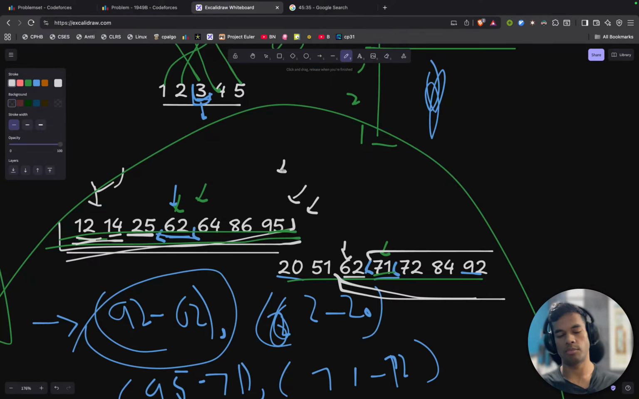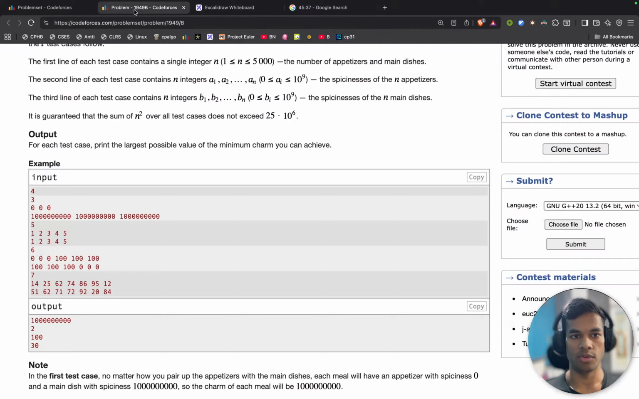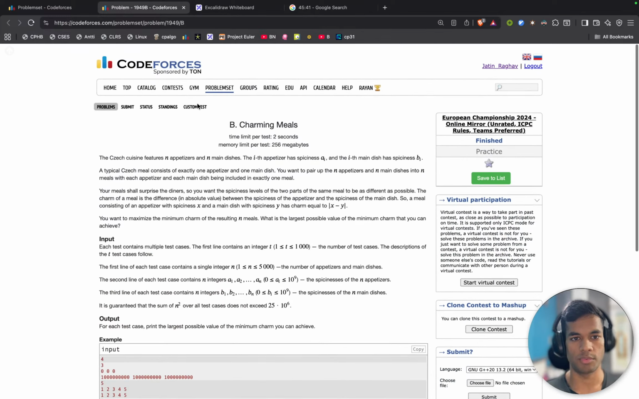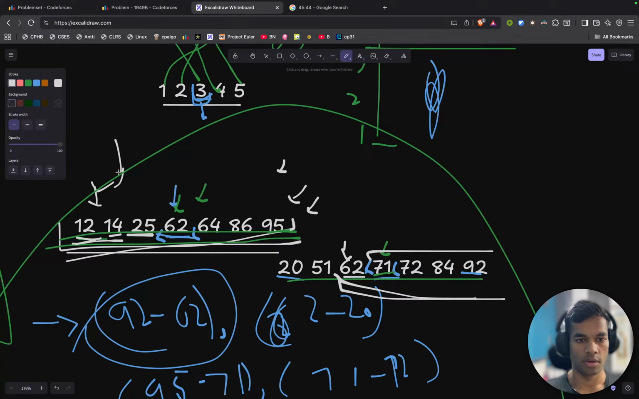How many pairs are possible? And this, by the way, is our fourth question for the day, which is pretty cool. Fourth question. 1500 related questions. That is nice.